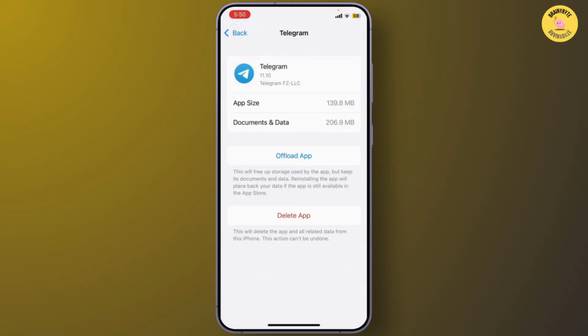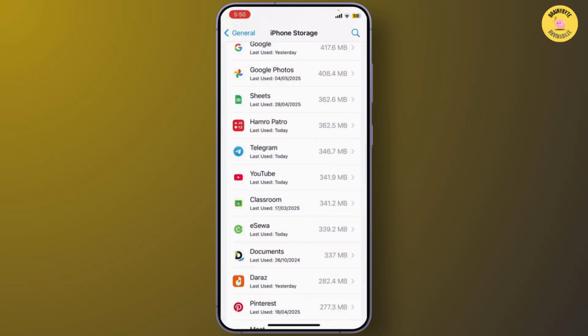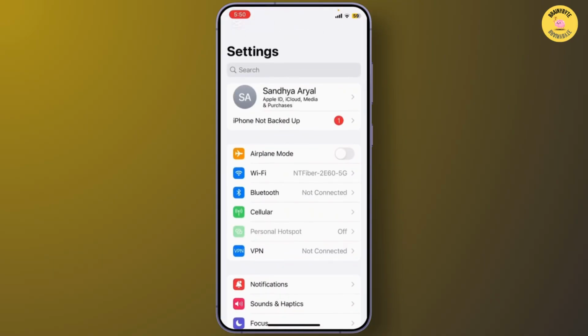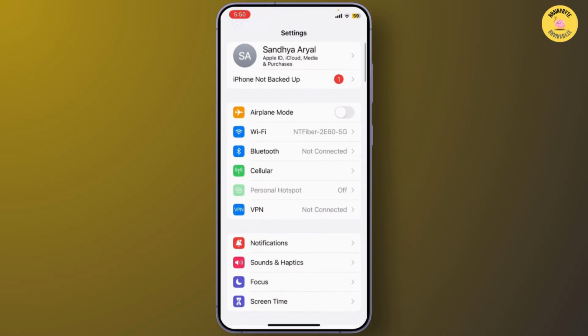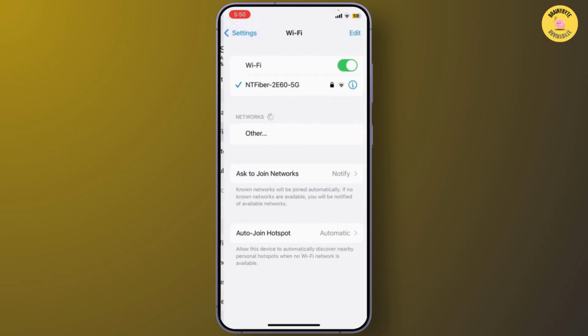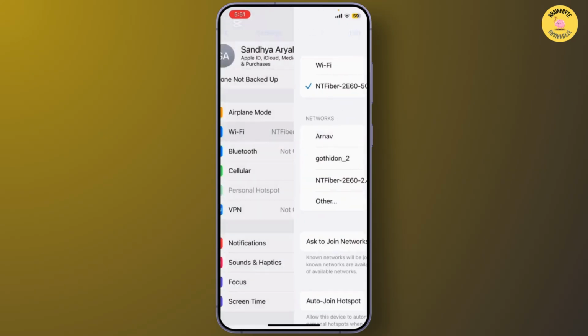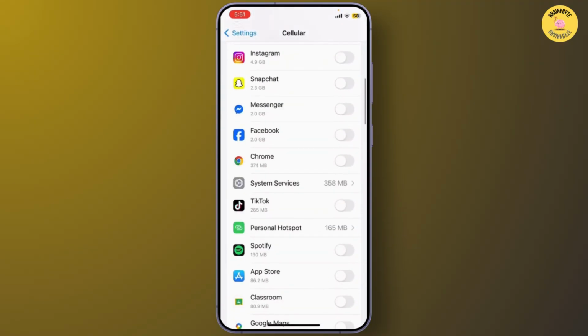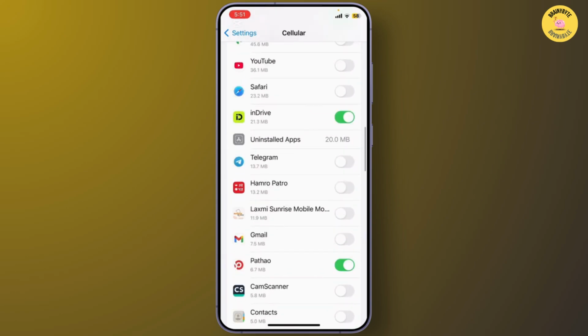Now, let's ensure your data connection is working. Go back to main settings and once in settings, you need to make sure that your internet is working. In order to do that, tap on Wi-Fi and make sure it is working. If not, you simply need to turn on your cellular data and make sure that cellular data is turned on for your Telegram app.